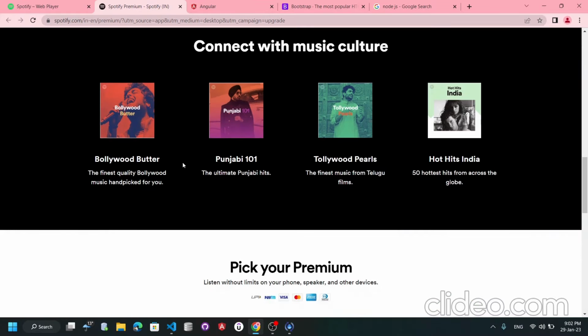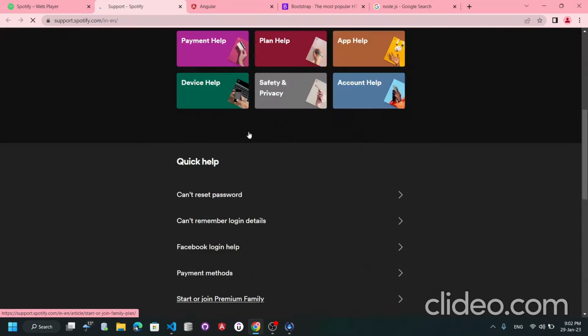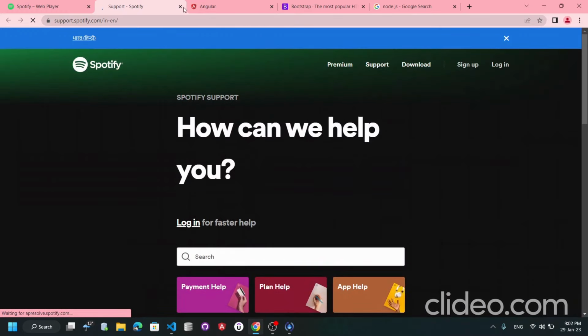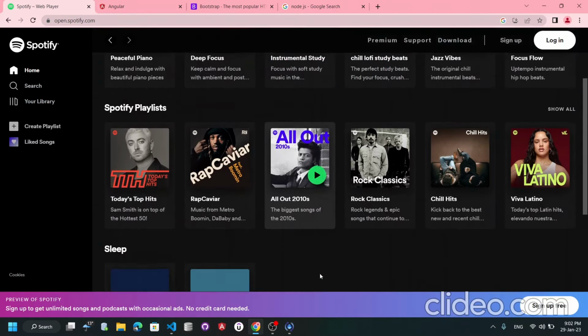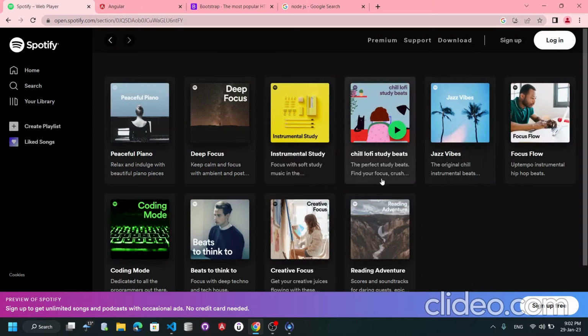So for now, this premium thing we won't be making. We can do the support. I guess we can go for this, but we will keep it simple. We will try to replicate the home page and the login as well. And when we click on show all, we can see all the genres.